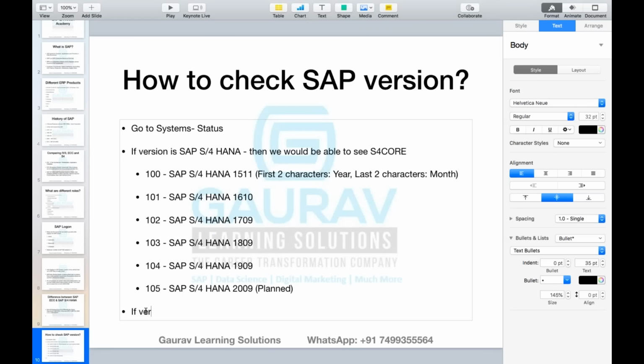See, these are the versions. Now the question is, is S4 HANA a version, or are these the versions? Actually speaking, these are the versions. SAP S4 HANA is not a version. SAP S4 HANA is a product. ECC and S4 HANA, according to SAP, are two different products. So if the product is SAP S4 HANA, then within S4 HANA, these are the different versions. If the product is SAP ECC, then we would be able to see SAP_APPL.